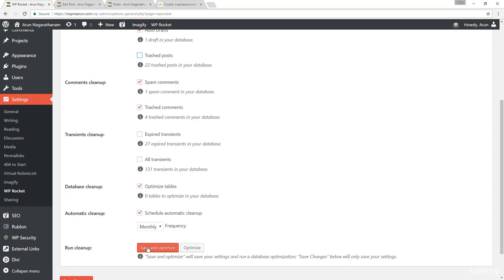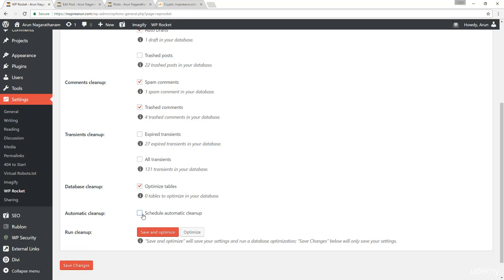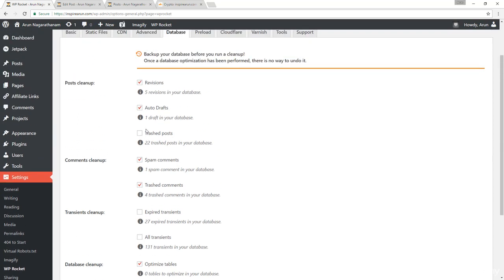If you're so lazy to clean your website periodically, you can choose automatic cleanup. But I recommend you to manually run it whenever you are free or whenever you have got lots of revisions or drafts or trashed posts.